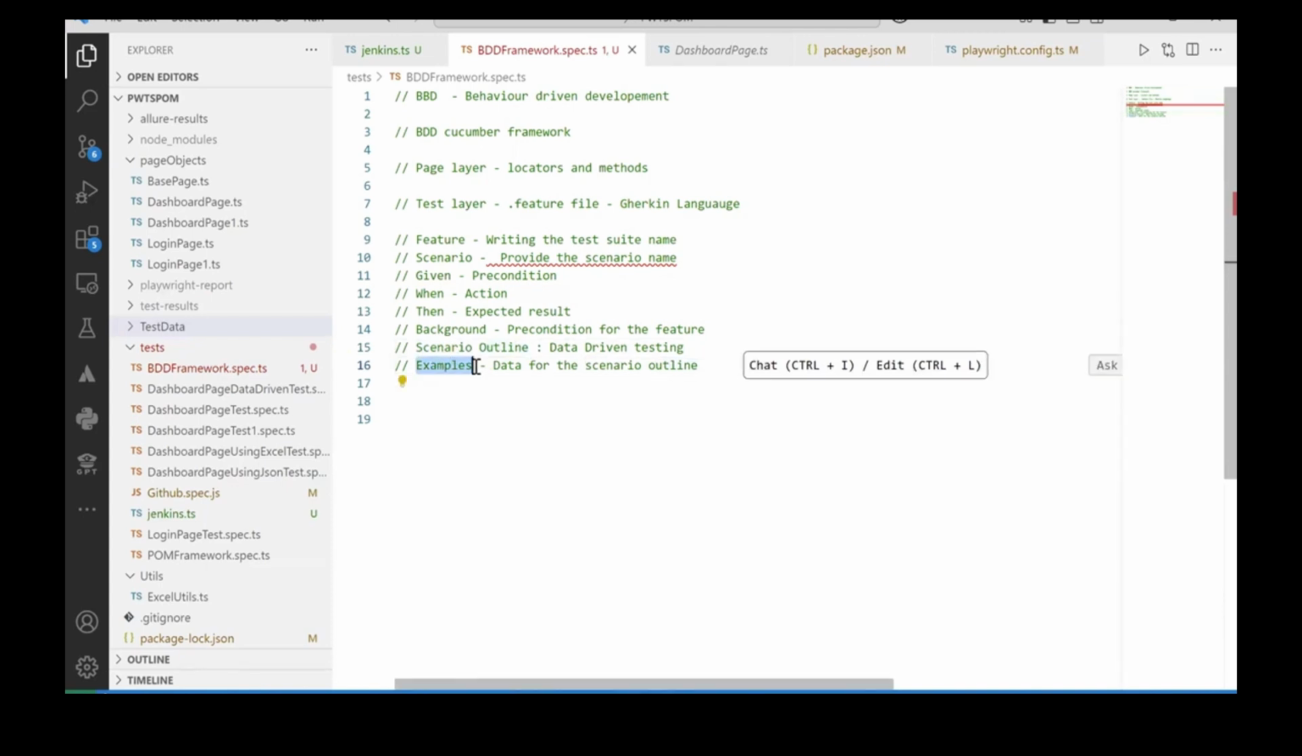Now, the examples keyword is for writing the data for the scenario outline. So this provides the data for the scenario outline. By using these keywords, we'll have to write the feature files.